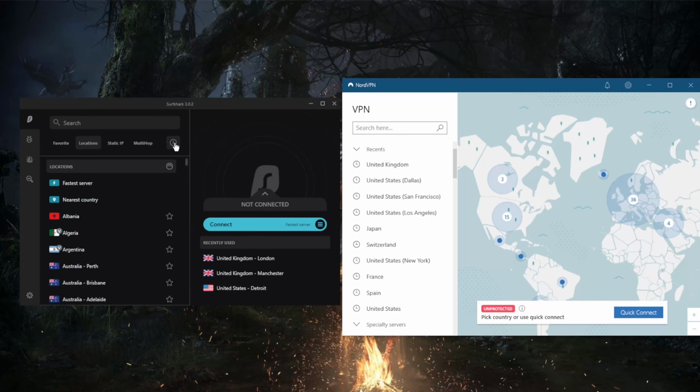Today we've got NordVPN and Surfshark. We're going to be talking about their servers and how well they bypass geo-restrictions.